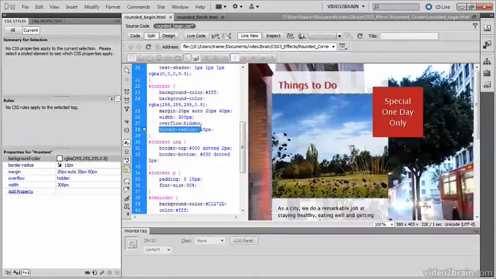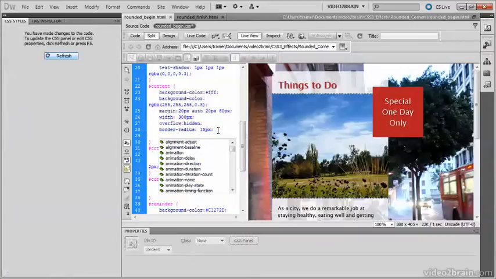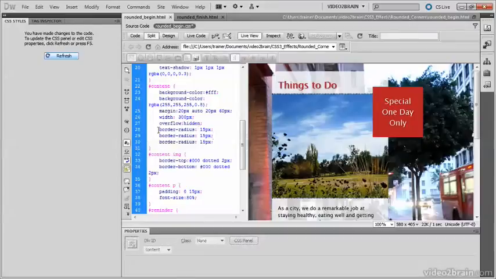And I'm just going to select that, copy it to my clipboard by pressing Ctrl-C on Windows or Command-C on a Mac, put in a new line and paste it twice. Then on the first one I'll put -moz, and on the second one -webkit.